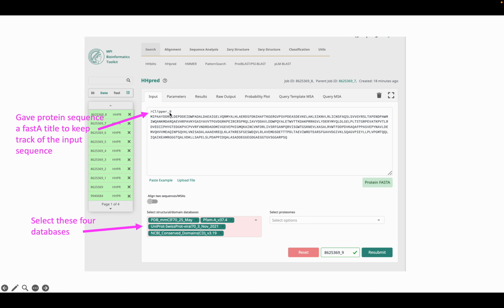So try to keep track of what gene number, or better yet, a stop codon for the gene that you are analyzing. You're going to want to put in these 4 databases, and so you can just enter those in this window. There's a little drop down. It will automatically, by default, search the protein data bank, and I like to add PFAM and the UniProt database. I've also added the conserved domain database, but these top 3 are my favorites for searching.